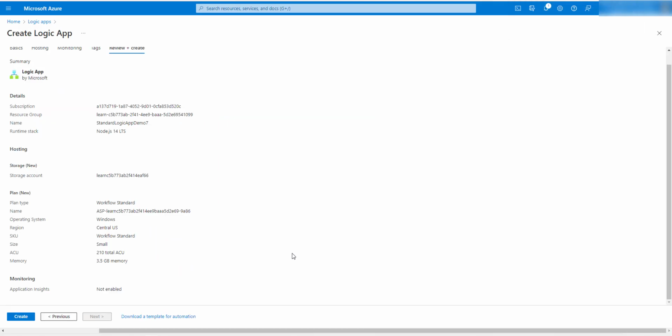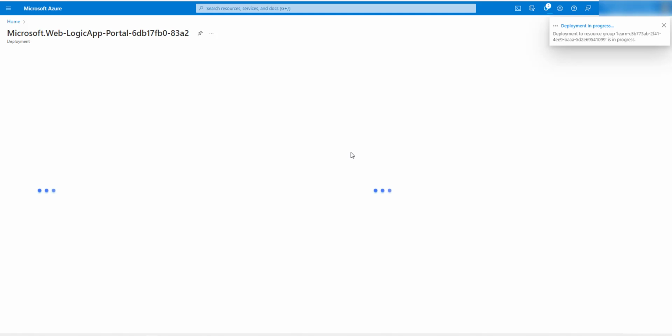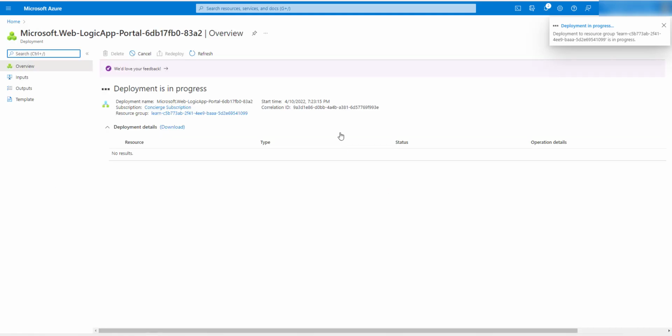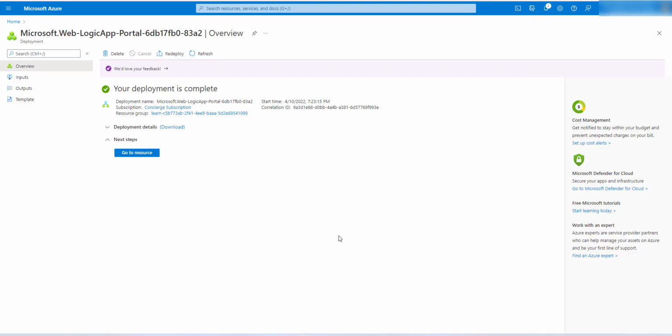Now let me close this one. I'll go and click on create. If you can see the message, a deployment has been submitted and it has started. Deployment in progress. So we'll wait for this deployment to finish, and then again we will see whatever things we get.